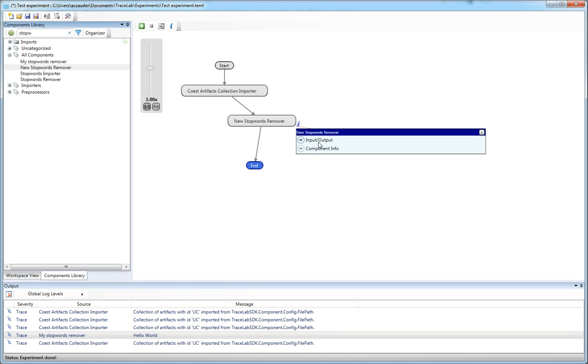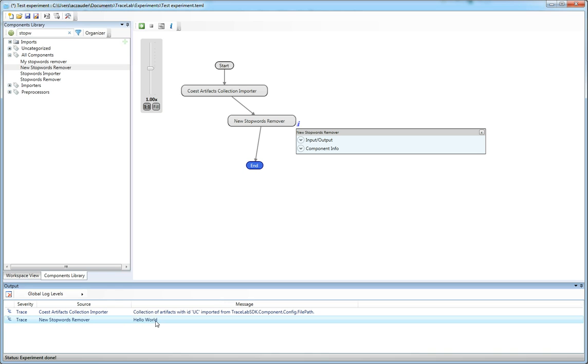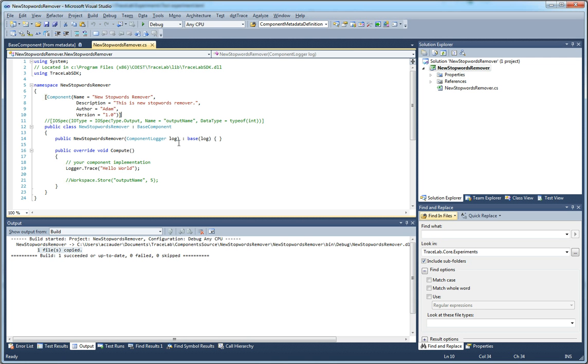We don't have any inputs and outputs, and we have our initial component info, the one that we provided in the attributes. If I execute it here, let me clean it here, and I run it, right? We have the information hello world with the trace log level. So now let's see what I can change at first.